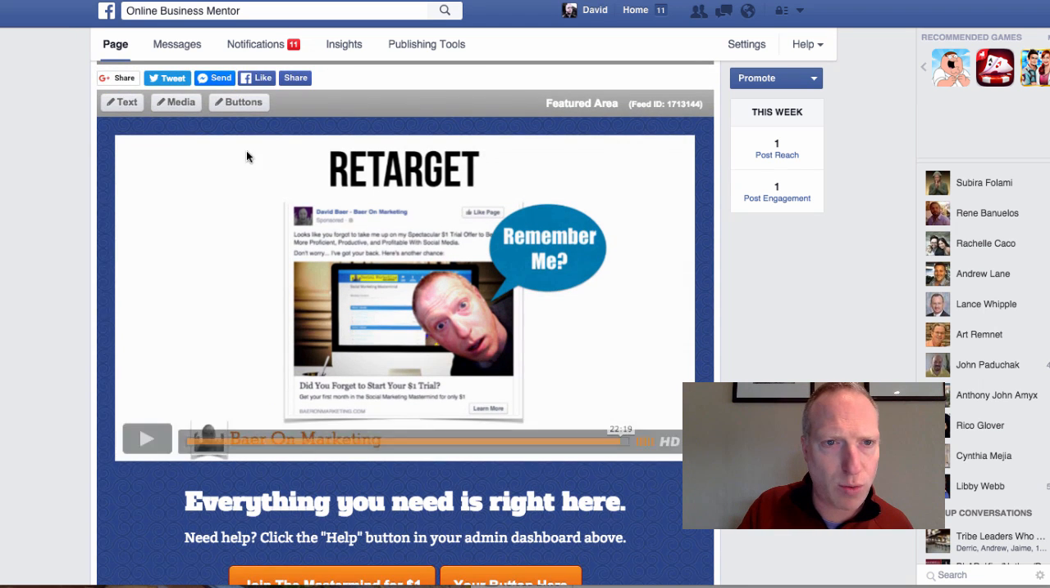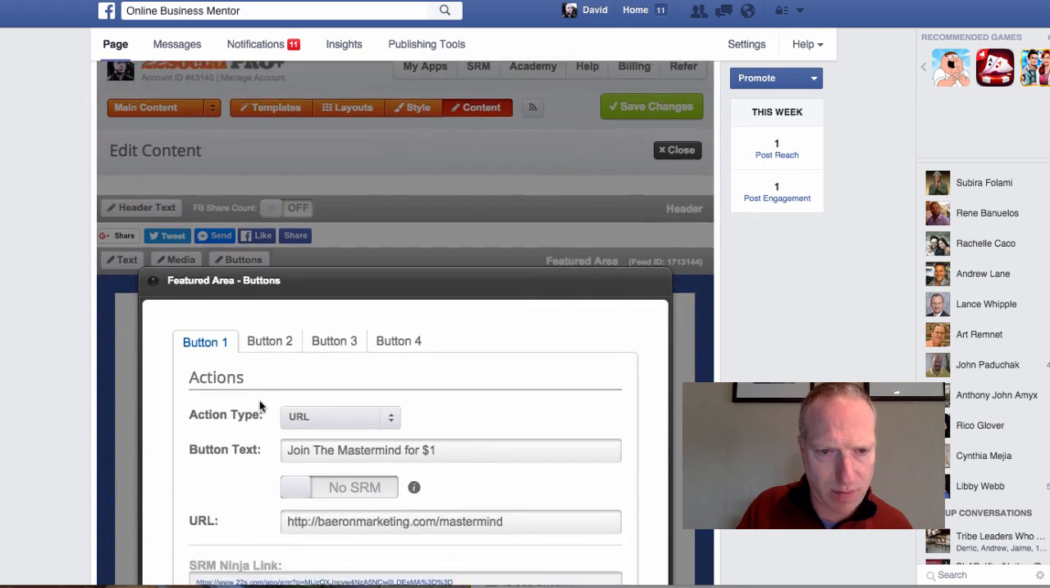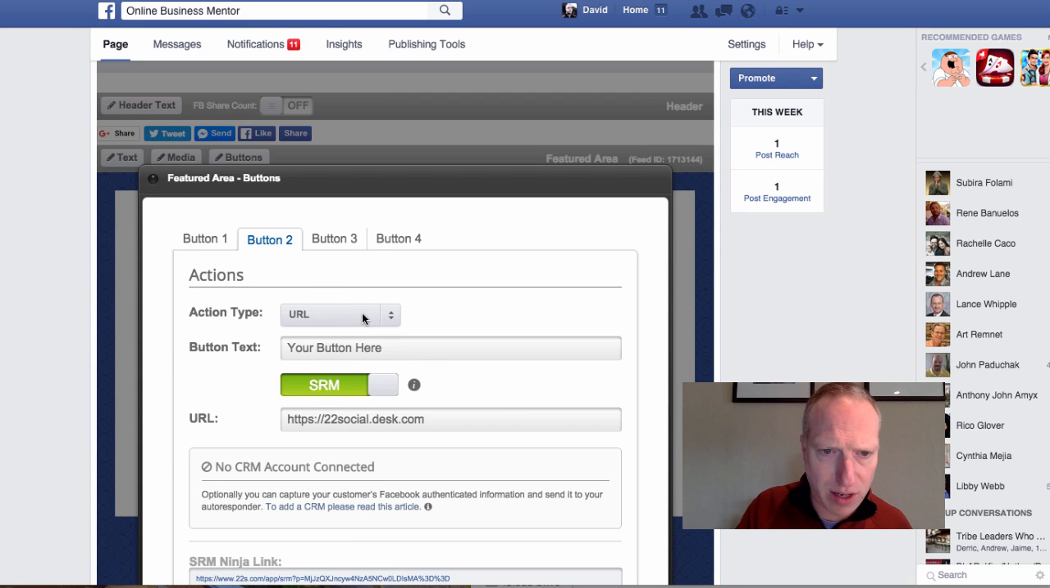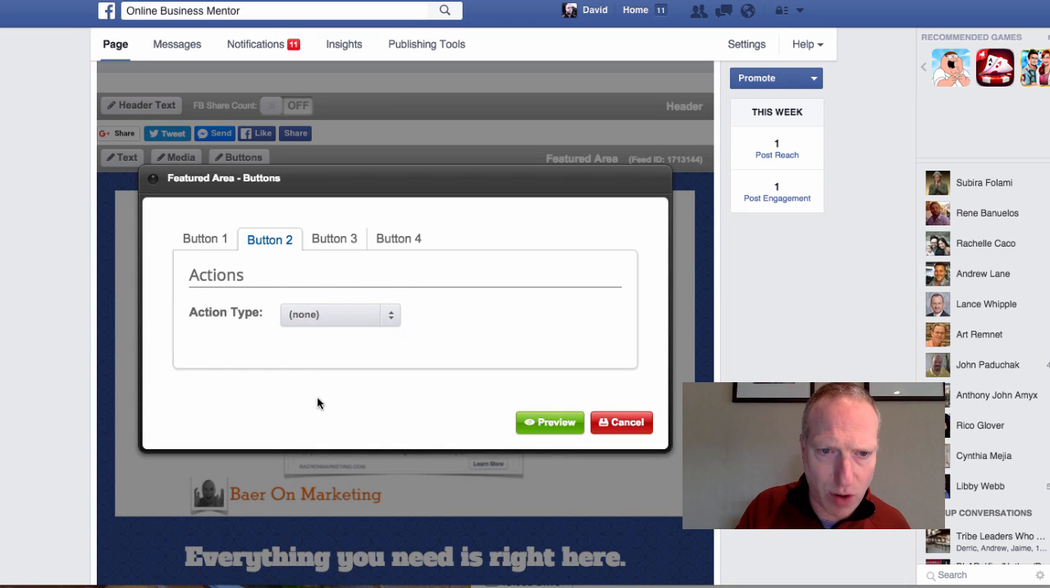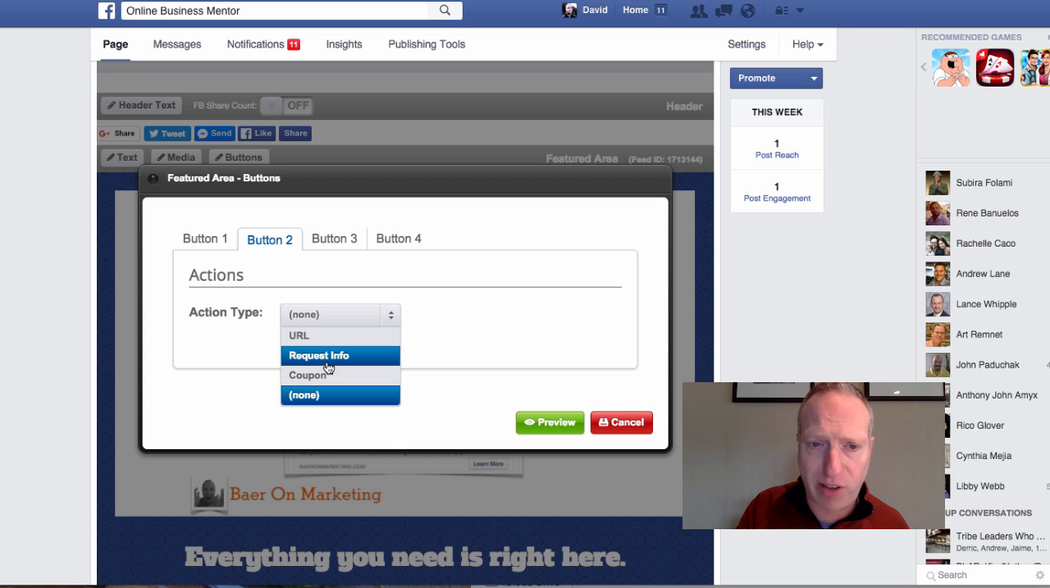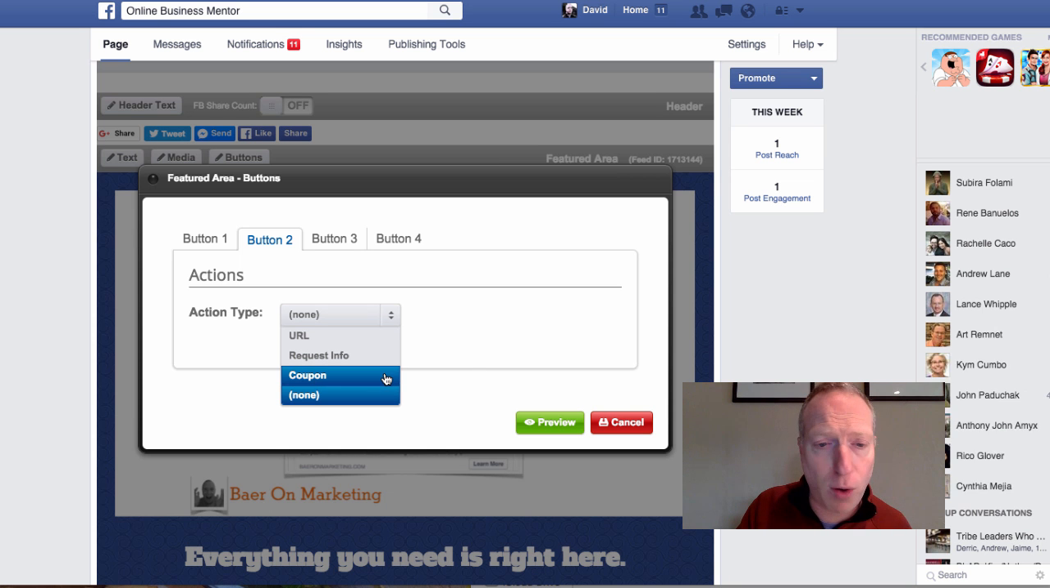All right, and so we have this other button here that I want to get rid of. So instead of the URL, I'm just going to go none. And so now there's no button number 2, 3, or 4. But I do have some choices here. A URL, I could actually have them fill out a form that would request info, and the form would automatically send an email to me with the details. I could also create a coupon, which is what we saw in the earlier module, where we saw the voucher that was created for the winery.